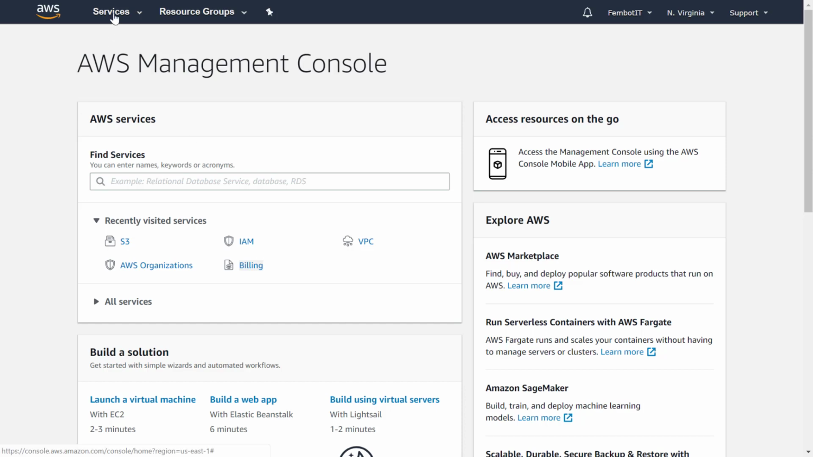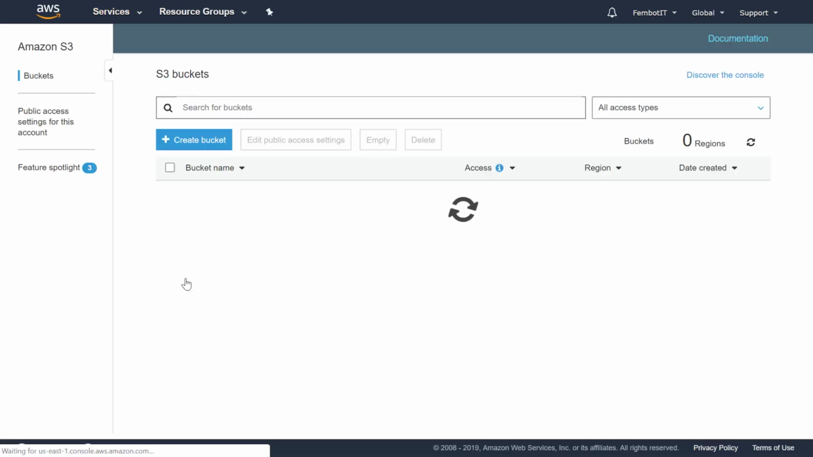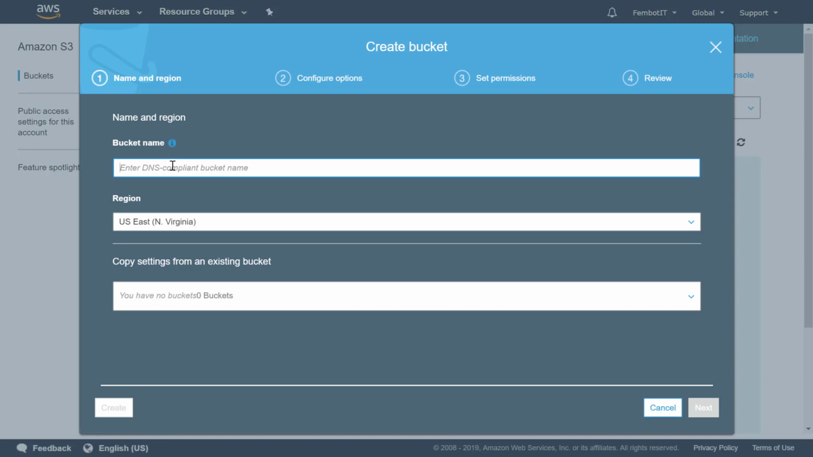So in the console, under Services, under Storage, we're going to click on S3. Then we're going to click Create Bucket. We're going to add a bucket name. All bucket names have to be unique across all of AWS. You can't have a bucket with the same name as another bucket. So we're going to add a name and hope that it's available.